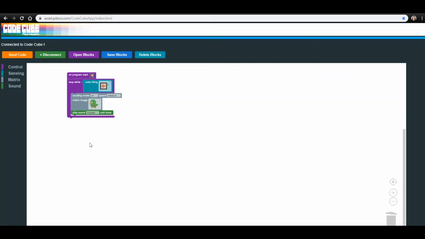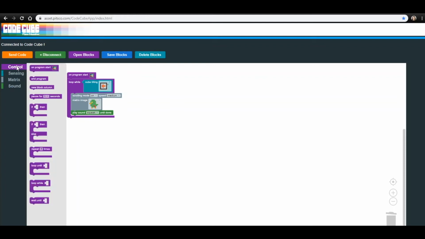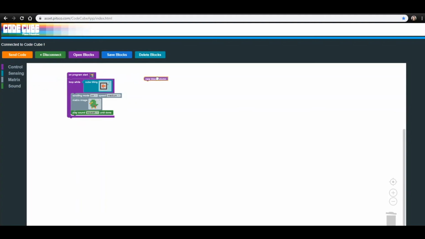Because we are going to use quite a few blocks in the next loop, we are going to break this program into two columns so it's easier to view on the screen. To do this, go back in the control menu and find the new block column block. Drag this block to the right of your current code, creating a new column. The order of these columns is important as the code cube will execute the program from left to right. Each added column will need to start with this block to be recognized as a continuation of the current code.